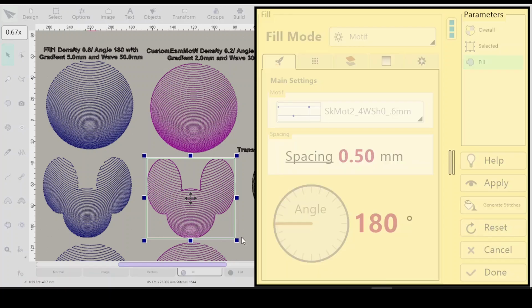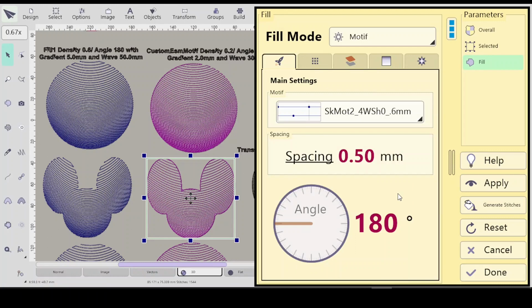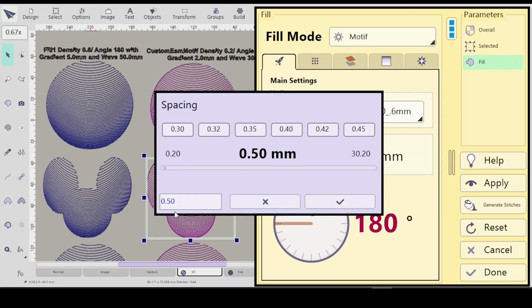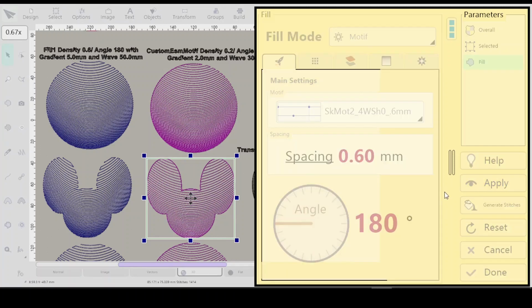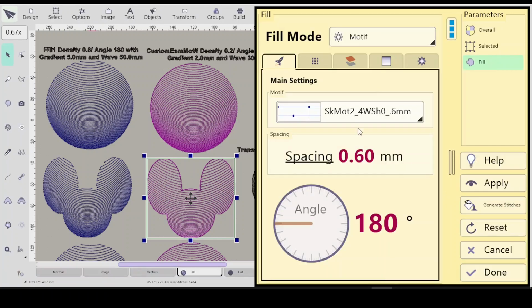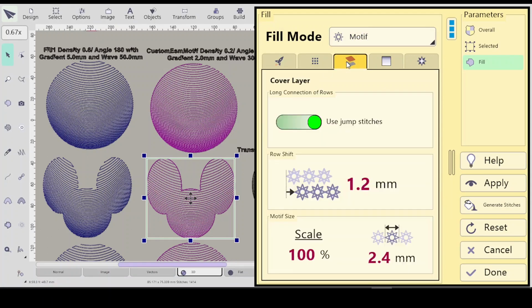It looks a little tighter. Okay, not much. So let me go back up to the 0.6. Hit apply. Give it a minute. There we go. So you go through your tabs and you'd be like, well, what do I want? How do I want to get that denser? Well, there's a couple things you could do.